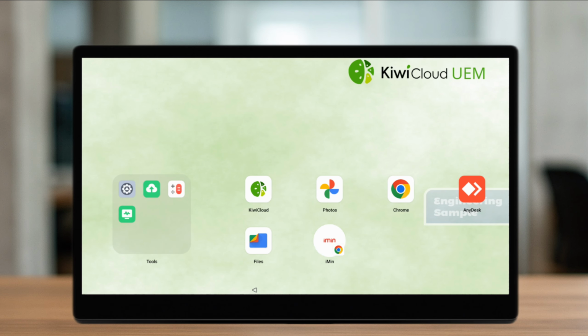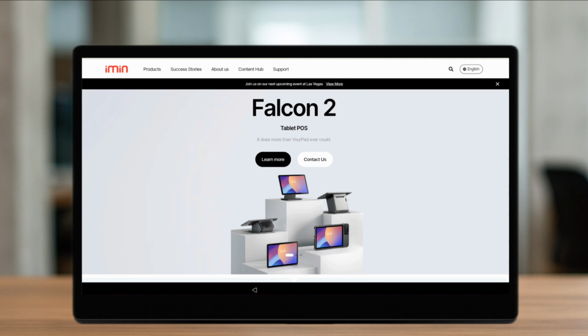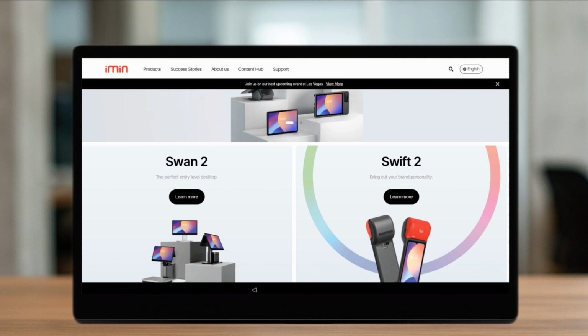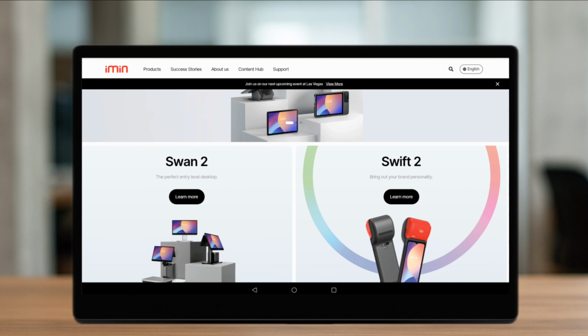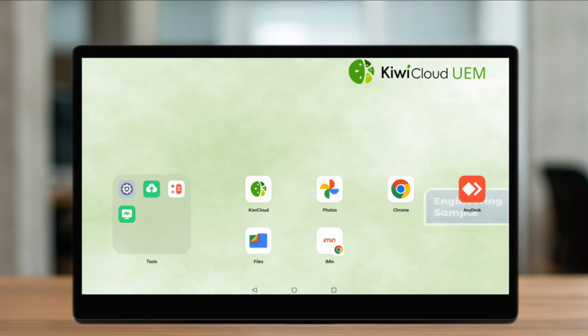In the case of web apps under kiosk mode, you will not be able to exit or visit other websites during the kiosk mode. Remember that to exit both of these apps, you can press with 2 fingers repeatedly the screen 8 times, enter the configured password and tap Exit, or disable the kiosk policy from the KiwiCloud platform.